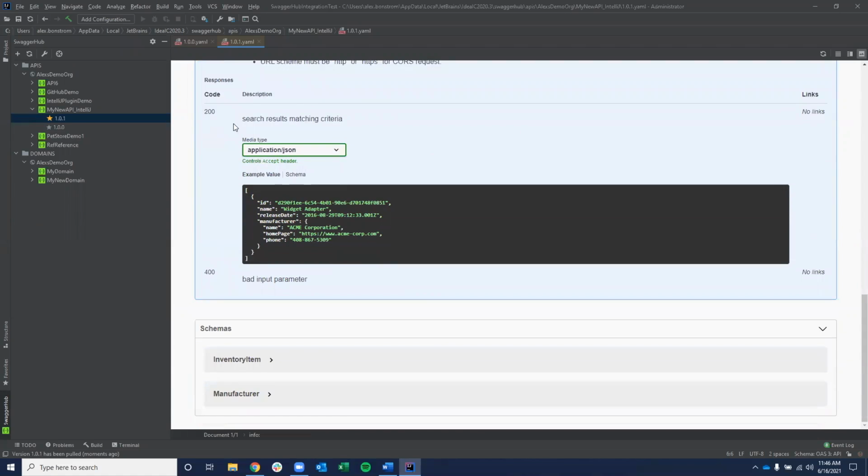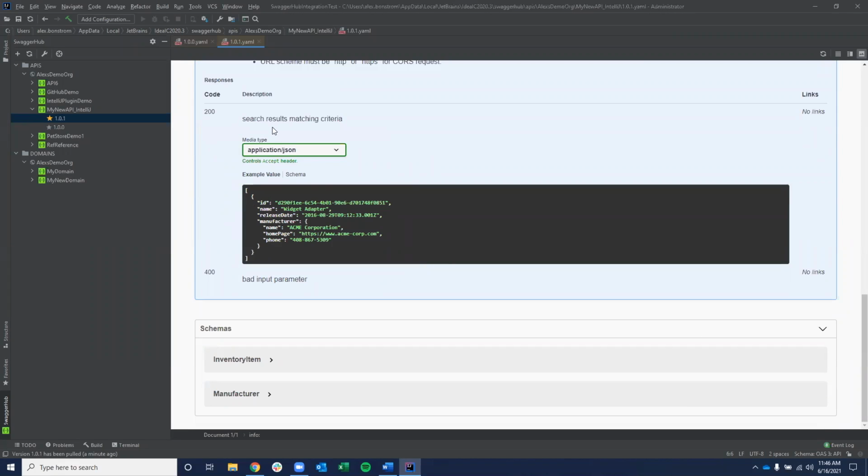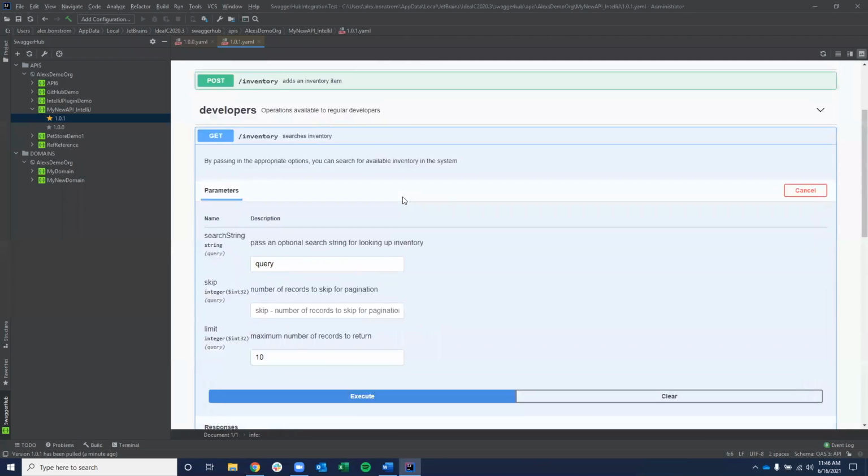So the code I got back was a 200, and this is the object that we were returned from the endpoint. So we were able to successfully hit the automock, right? We actually enabled the automock from IntelliJ and then called the automock on SwaggerHub with IntelliJ afterwards. So we saw that works properly.